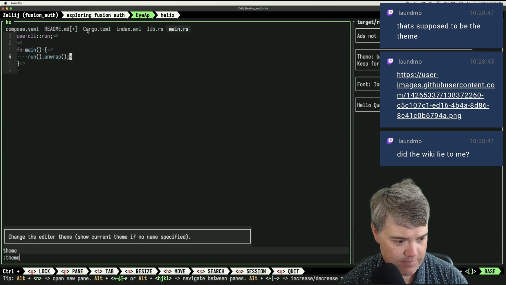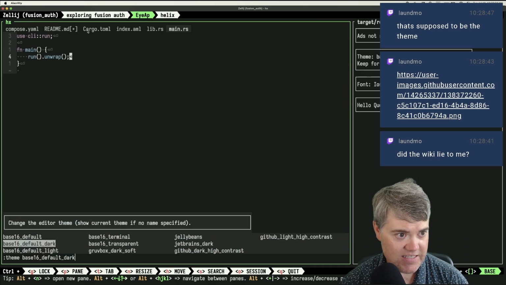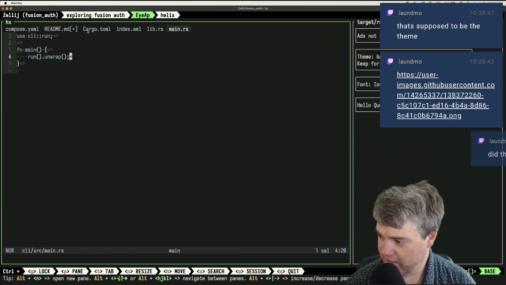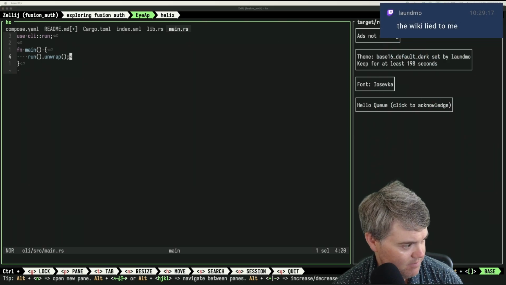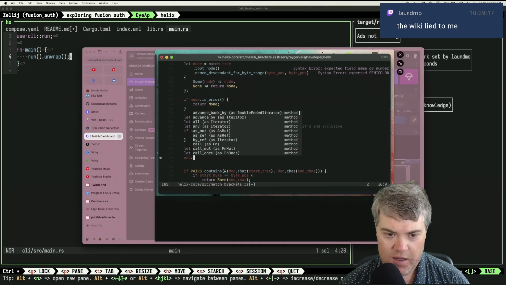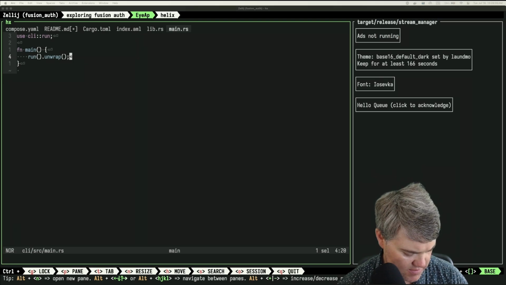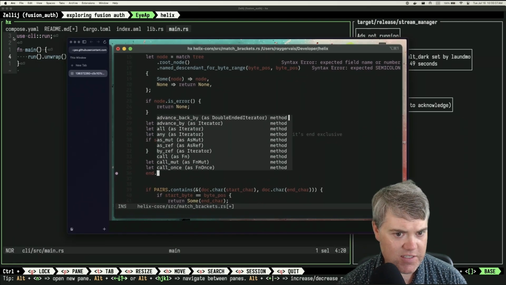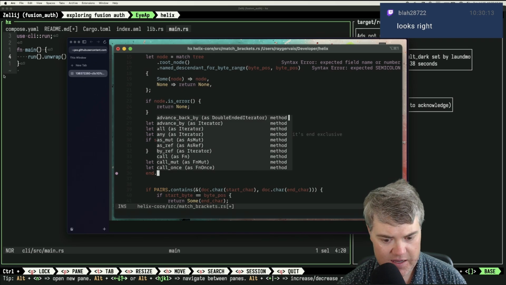Let me double check. So if I do theme, what was that? That was base 16 default dark. No, that's exactly what we have. Yeah, so that's what it looks like on my screen. Let's take a look at what you thought it was supposed to be. Where is my chat over here? I want to break you out. Like this. Yeah, so I wonder if it's a weird thing with my setup because I have dark mode on, or I'm using maybe the Alacritty shell.